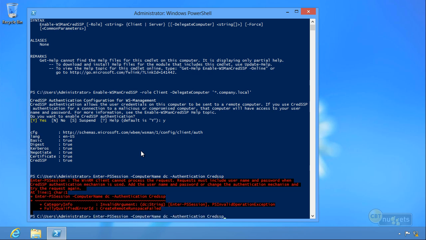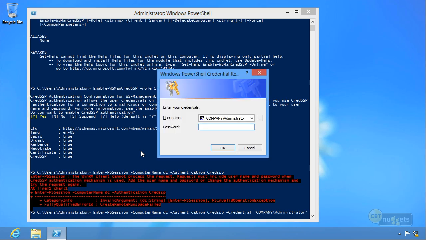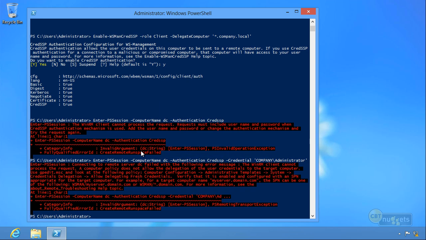So here's how you do that. Specify -Credential. Give it your username, company, and you can do this with the domain/username format. It's going to prompt me for my password. And again, failed with the following. The WinRM client cannot process the request because the computer policy doesn't allow the delegation of user credentials to the target computer. And it's actually giving me the group policy object I need to change.